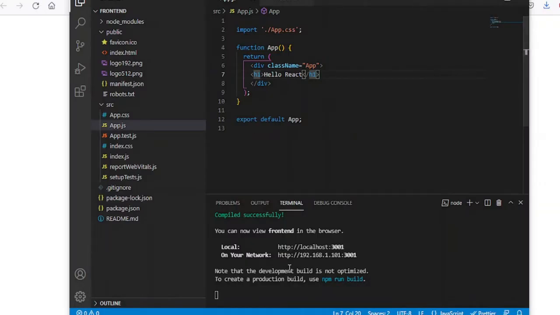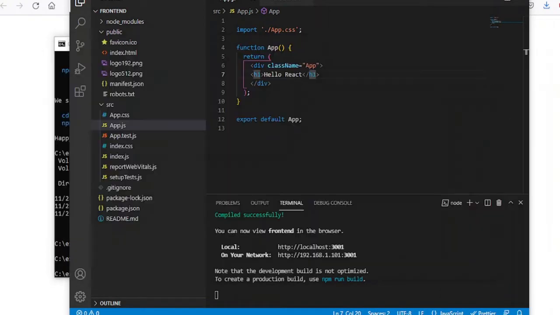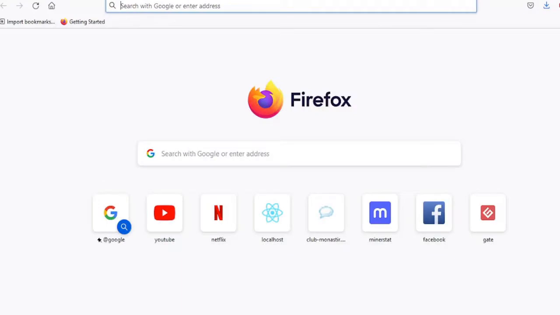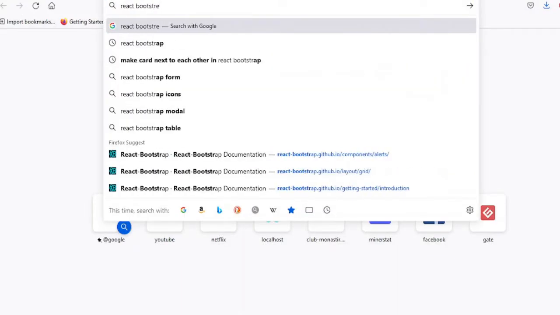Hello React. Let's install as well the npm of Bootstrap, React Bootstrap actually we will do. So React Bootstrap.